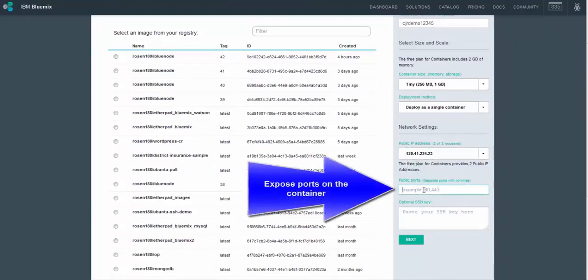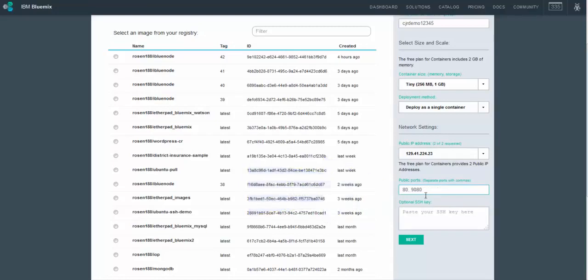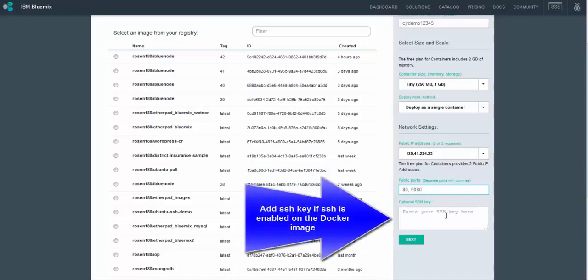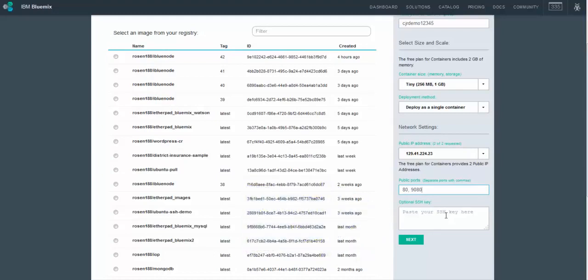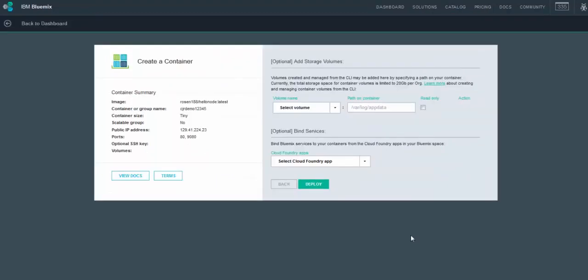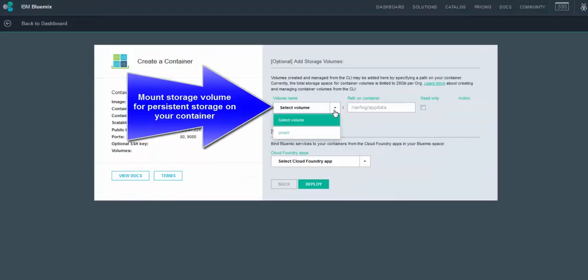I can also expose ports if I need 80 or 9080. I could optionally paste an SSH key if that was already enabled in my image. Of course, I'd need to expose port 22 as well. Click Next. Here I have the ability to bind and attach a storage volume.